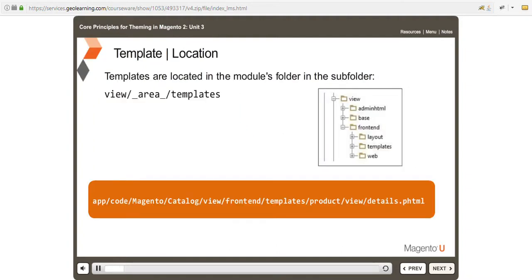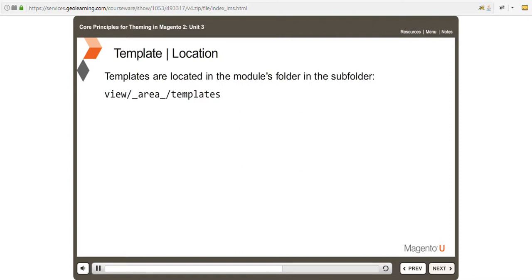Like Magento 1, Magento 2 uses PHTML files as templates. In Magento 2, templates are located in the module, more exactly in the module subfolder, View, Area, Templates, while in Magento 1 they were located in App, Design. As templates can belong to different modules, you should prefix the template with the module name as a best practice. This will help you locate the template files and avoid file conflicts. You type the name of the module, two colons, then the name.